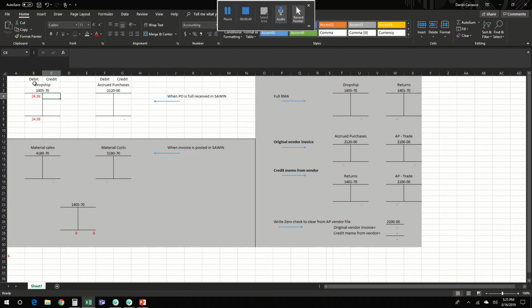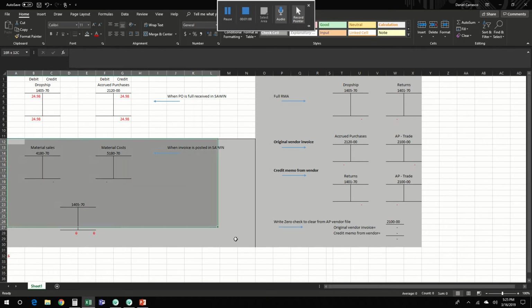So we've got this debit in the dropship account. It's increasing our dropship account. And then we've got the credit in accrued purchases. That is increasing our accrued purchases. So this account here just holds all of those purchases for purchase orders that we've got accumulated. So that is when the PO is fully received in Sawin.